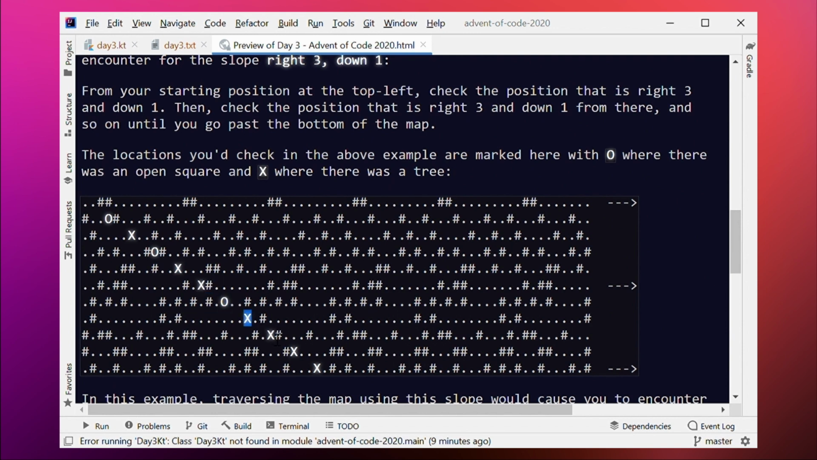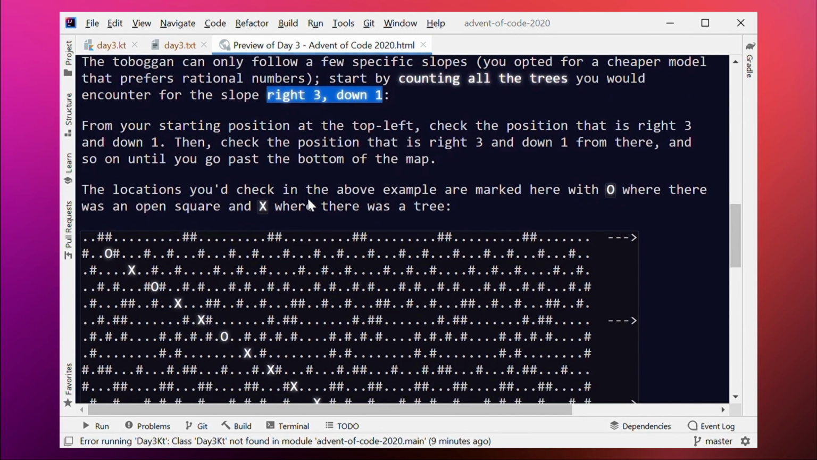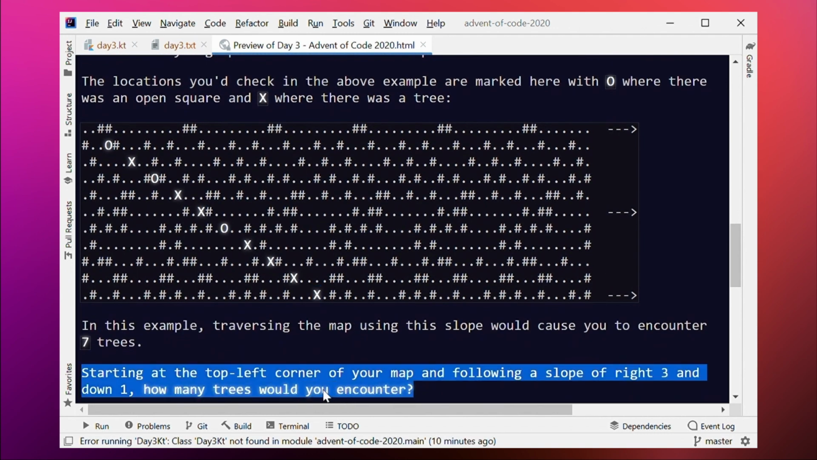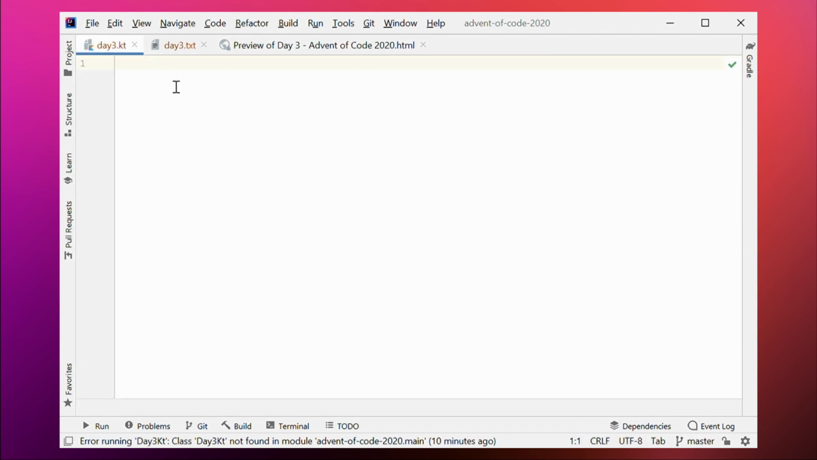The slope at which we are moving is a constant given to us in the problem statement. That is, each time we move 3 cells right and 1 cell down. After some amount of moves, we will leave this stripe of trees, and the question is how many trees we encounter during this procedure. Remember that the problems in Advent of Code always consist of 2 parts, and this is just part 1, so let's start solving it in Kotlin.